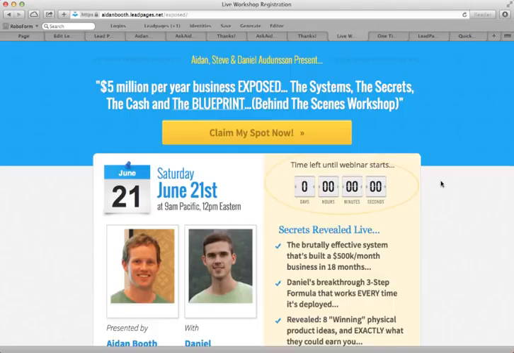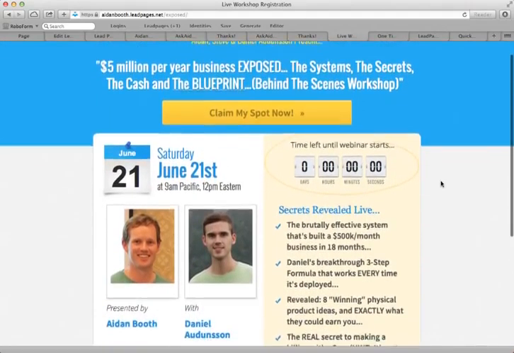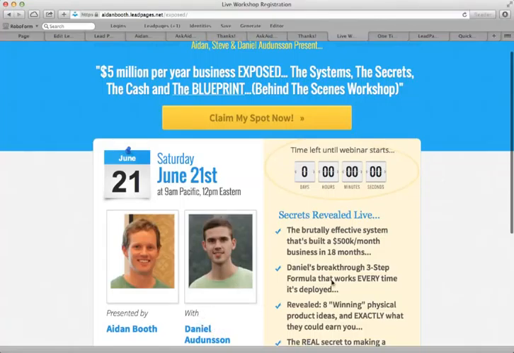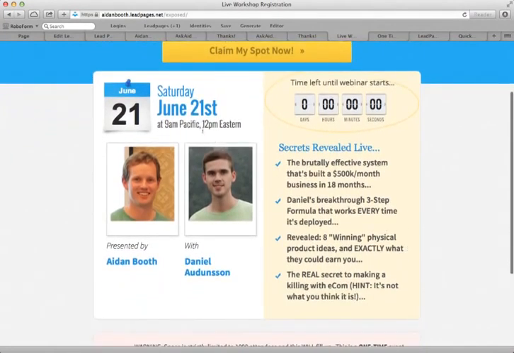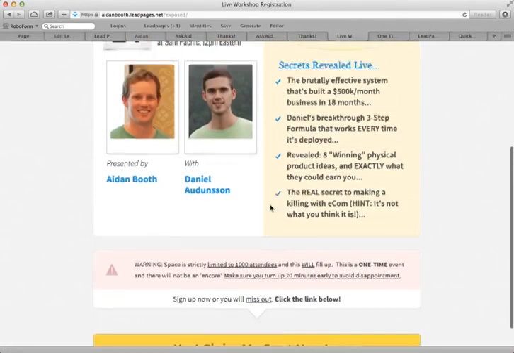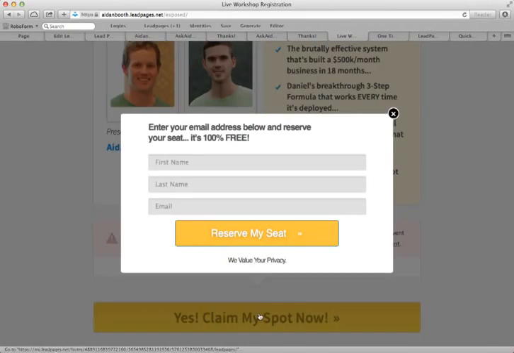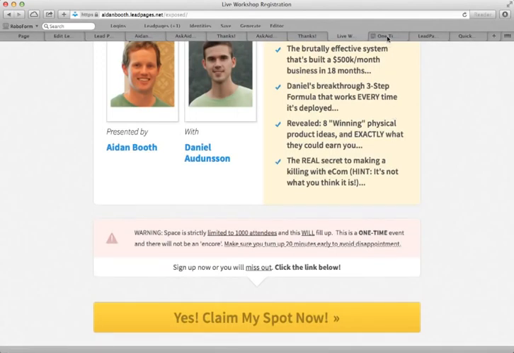Here's another example. This one was for a webinar registration that I did with Daniel and Steve a while ago, as you can see, June 21st. And this is set up in a similar way to the other registration form. It's a different template this time, but people could basically click this, fill out their details, and once they did that, they were taken to this page here.